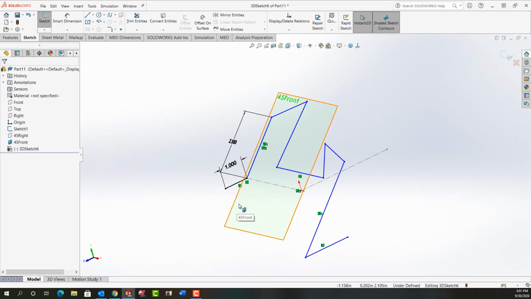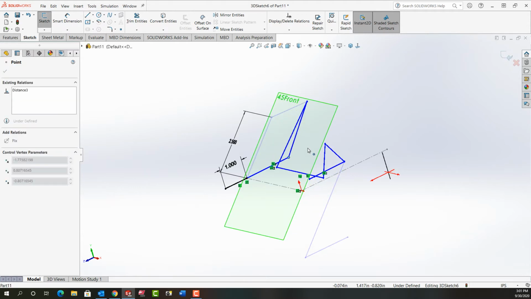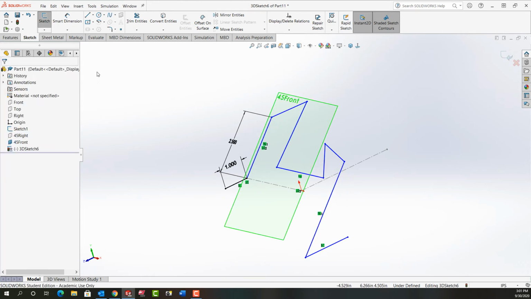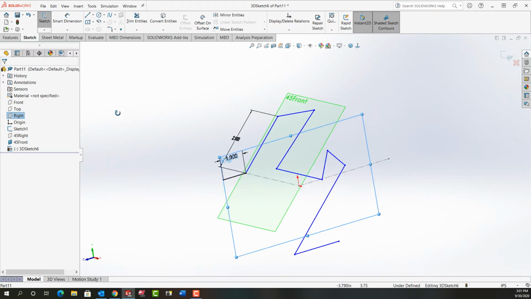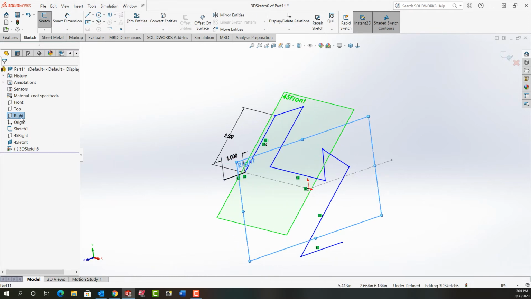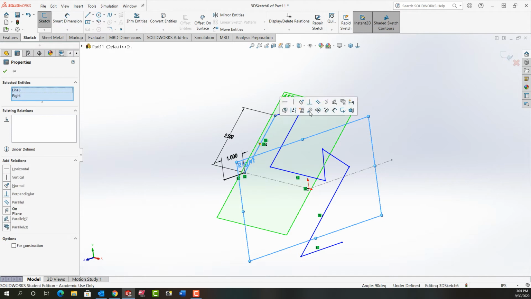It's still not fully defined. And that's because even though it's 2.5 inches and on this plane, I can swing it all over the place. So what I need to do is I have to add more relationships. So if I look at my various planes, there's my right. What we really want is that parallel to the right plane. So I've got the right plane selected here. I'm going to hold Control, select this line, release Control, and I can make it parallel to the YZ plane, which is essentially what I want.